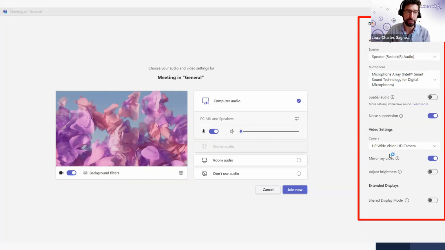Also, you're able to set your camera. Often when you're in a meeting, the screen is kind of inverted, so you're able to switch it off. If there's not a lot of brightness in the room you're in, you can adjust it. And if you have multiple screens, you're able to share multiple screens also.